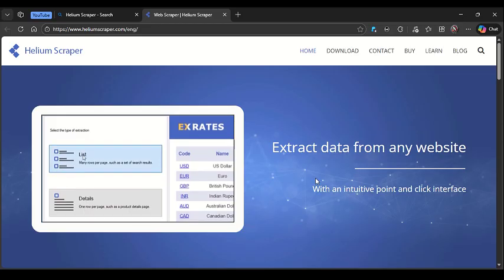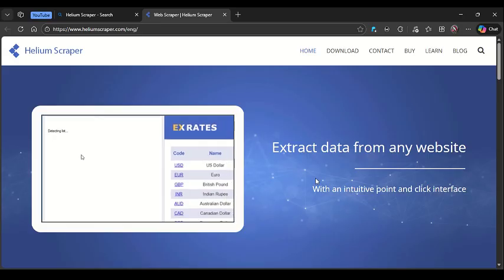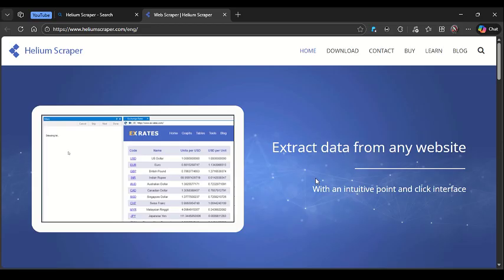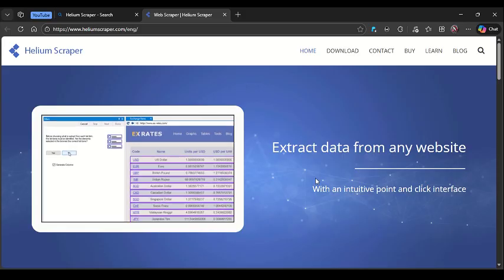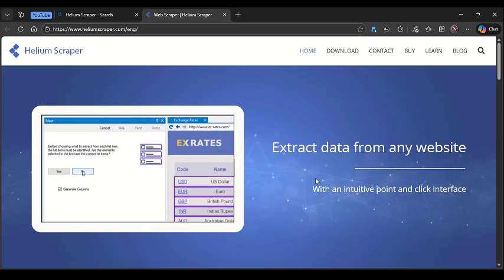One big advantage is the one-time payment model, which makes it appealing for users who want full control without a monthly subscription. That said, Helium Scraper is Windows only and runs locally, so it lacks the cloud automation and scalability found in newer SaaS scrapers. Also, advanced scraping tasks can take some time to master.